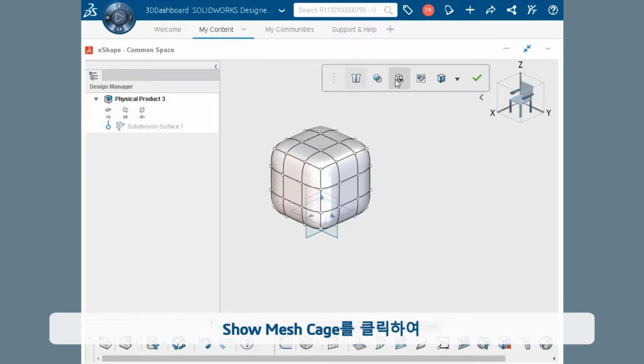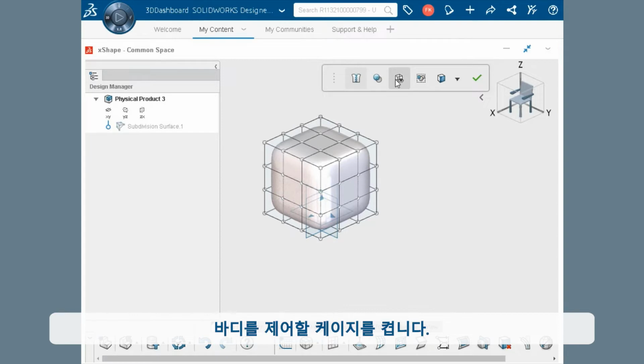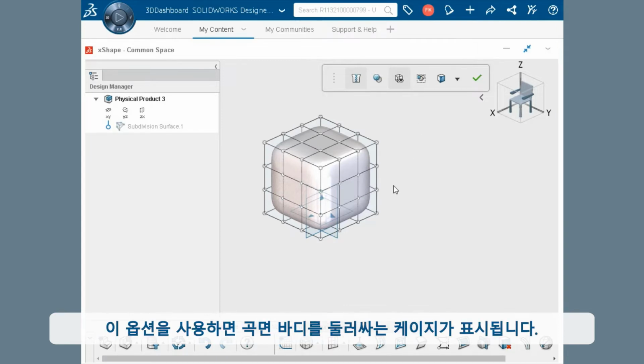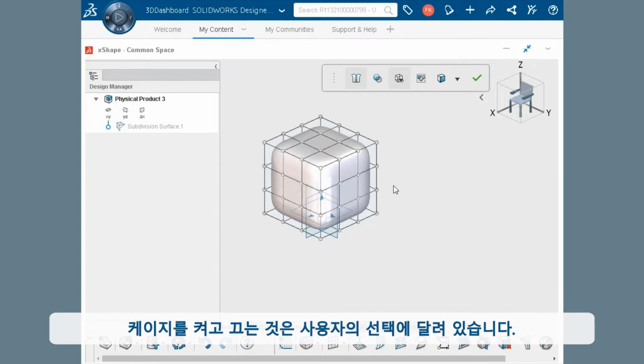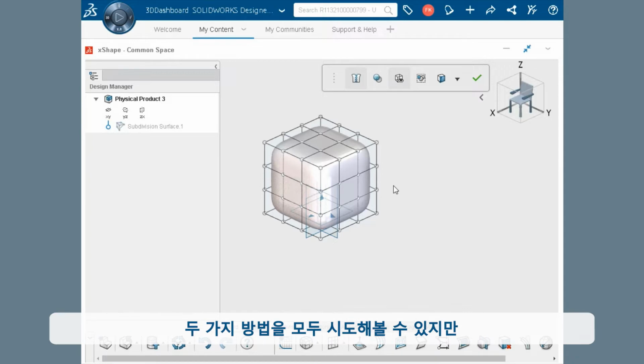Click Show Mesh Cage to toggle on the control cage of the body. This option reveals the cage that surrounds the surface body. It is your choice to work with the cage on or off. We'll try it both ways, but for now, let's use the cage.